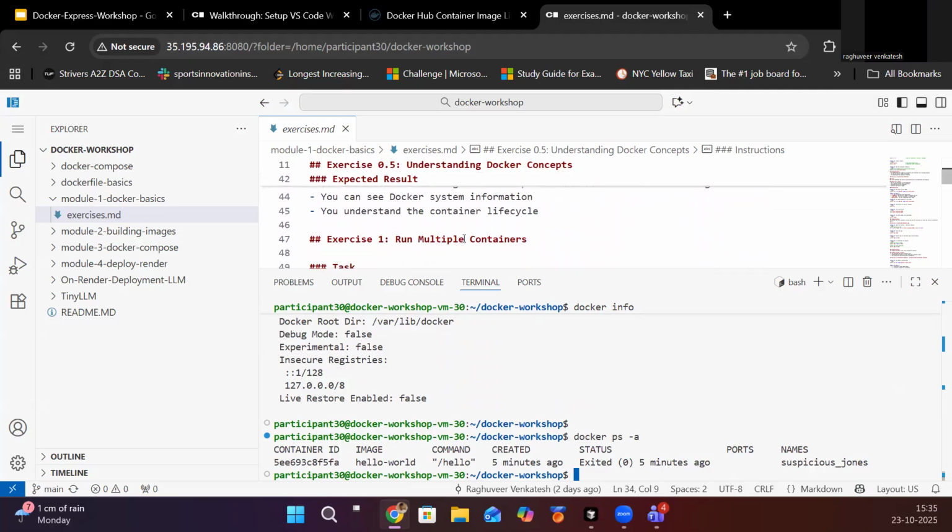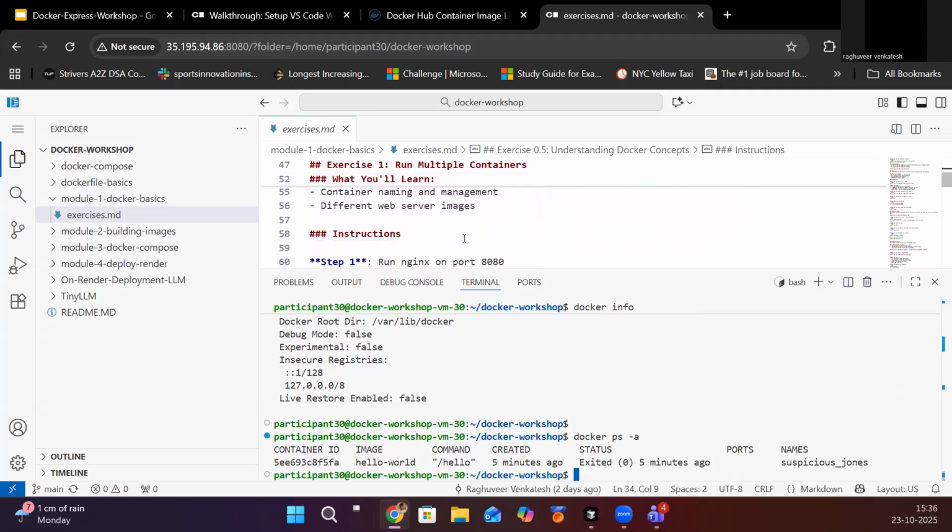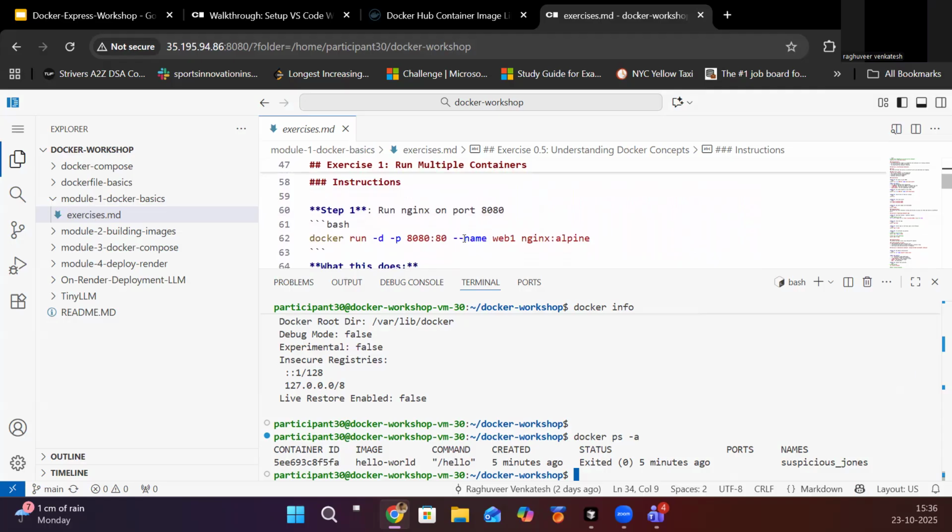And so the next thing we'll do: we ran our first container, so now let's run multiple containers on Docker. First, let's run Nginx. Nginx is a very popular web server, so we'll be running it.